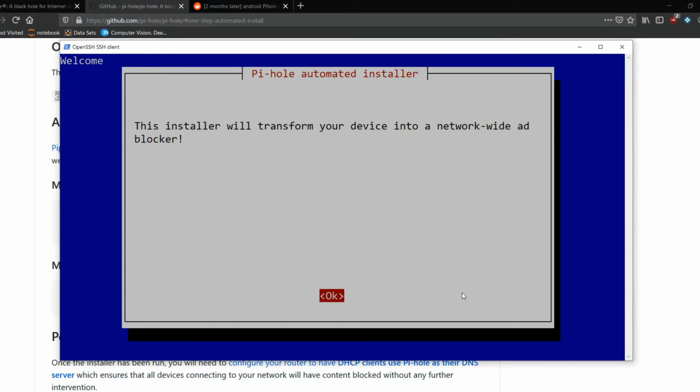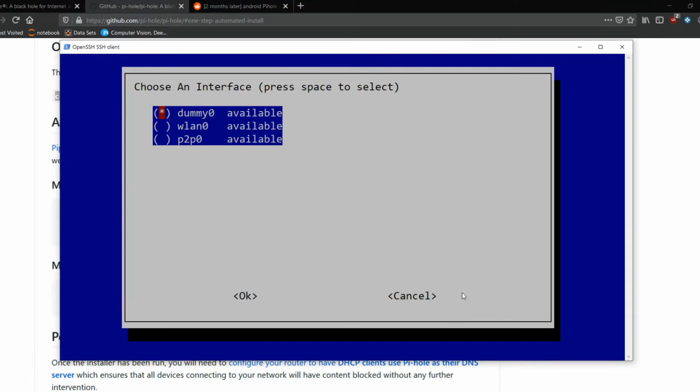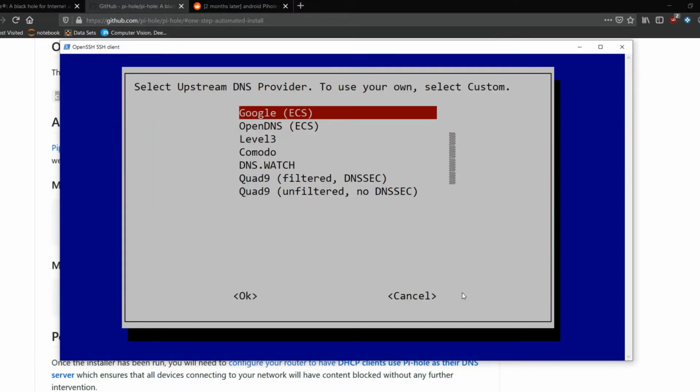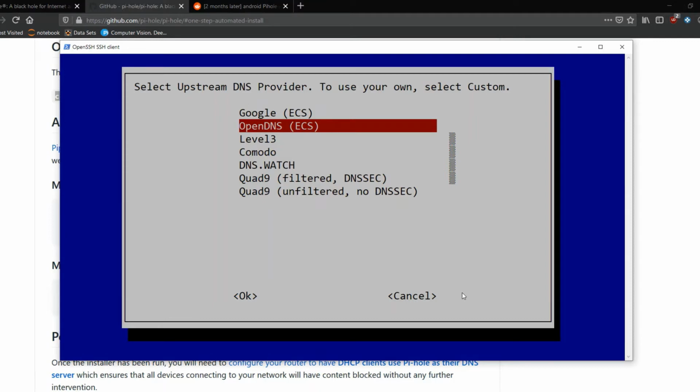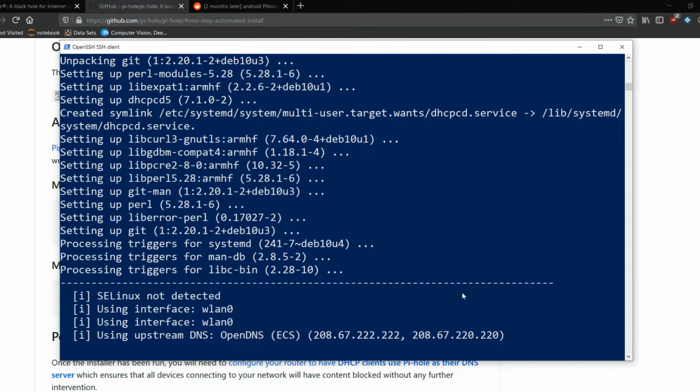Next, you will be presented with a screen like this. Press enter. Here, select wlan0 and press spacebar and then enter. Here you are selecting the DNS provider. This is where requests will be forwarded if they are not blocked by Pi-hole. Choose any one and press enter. I would suggest to keep these default and press enter.